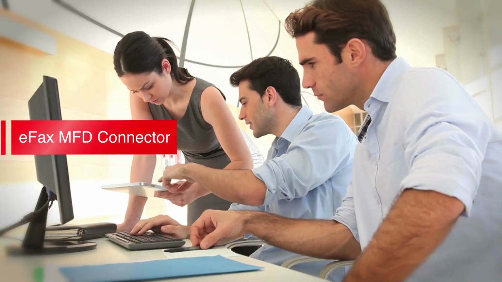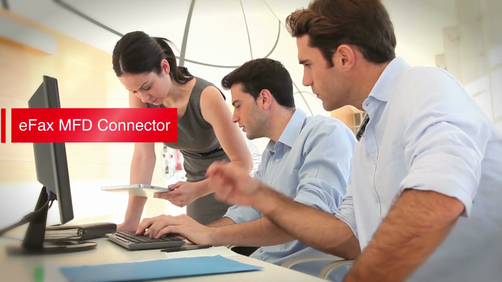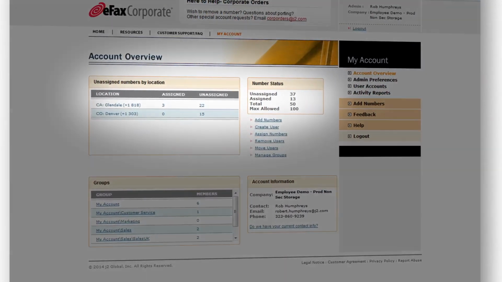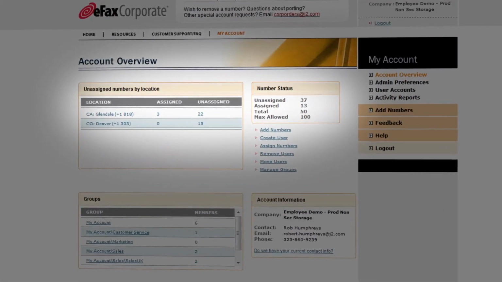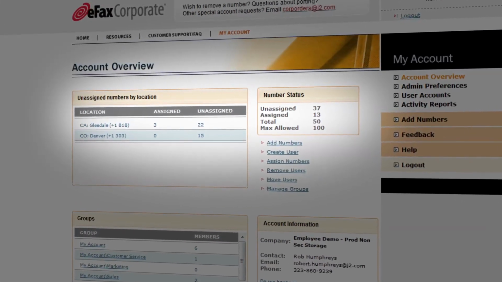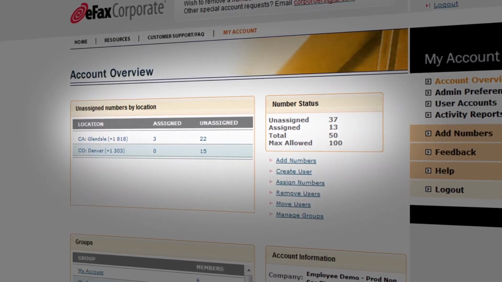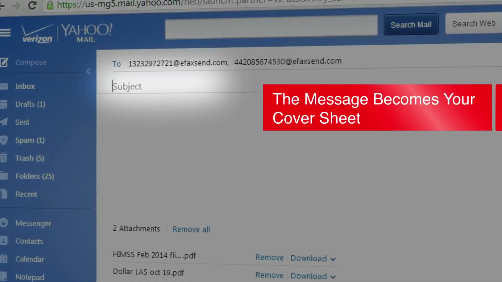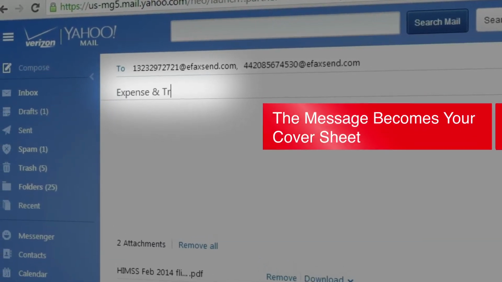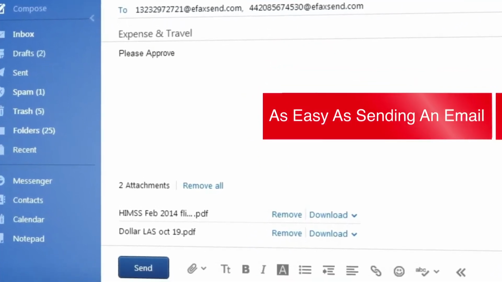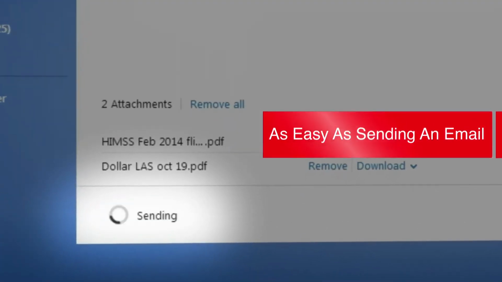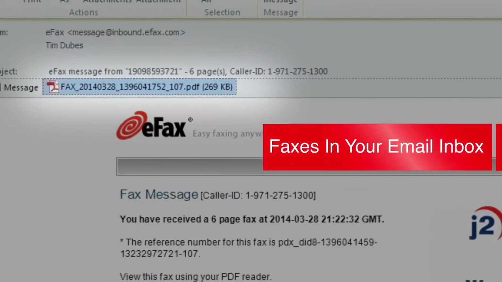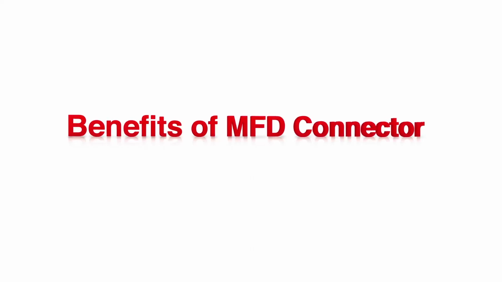Using eFax Corporate's MFD connector is simple and takes just seconds for your employees to learn. Using the MFD Scan to Email function, you will create a new email with the scanned documents attached, just like any eFax Corporate message. Another benefit of the eFax MFD connector is that the body of the email message can serve as a custom fax cover page. Finally, using a special recipient email address, you or your employees will send the email and receive delivery confirmation right in their email inbox.